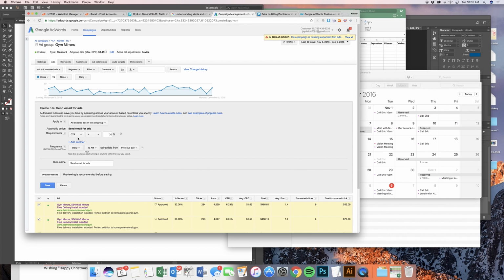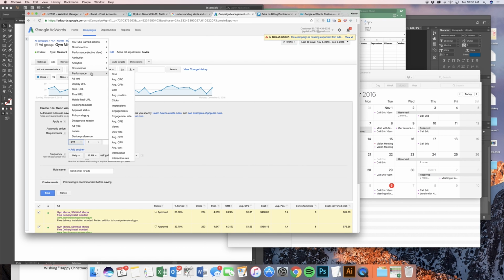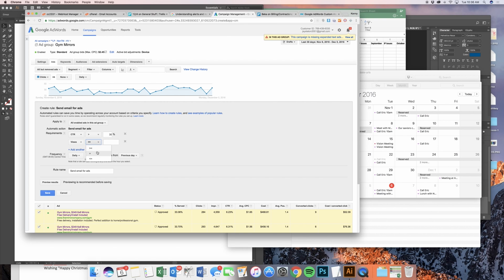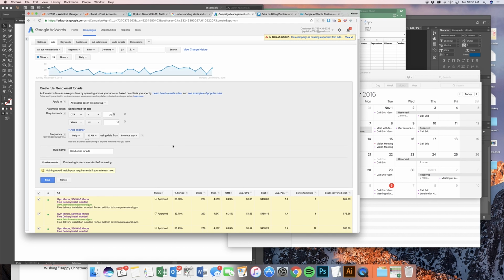So you just go through all these, and you can have multiple words, multiple requirements. It doesn't have to just be one, so it can be when click-through rate is greater than 30%, and then the views are less than or equal to 10. No reason you'd want to do that, but you can make them go together so that it requires multiple components before it gets there. And then you want to name it something reasonable, and then you can preview the results to see if anything meets that criteria. Nothing would match it right now, and that's okay.